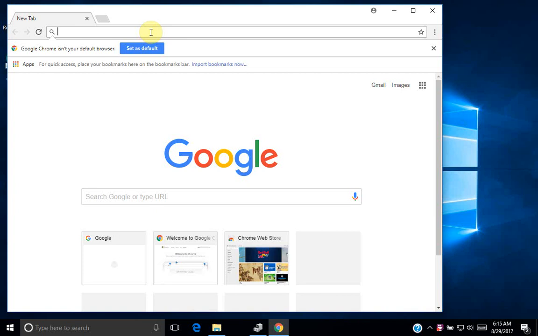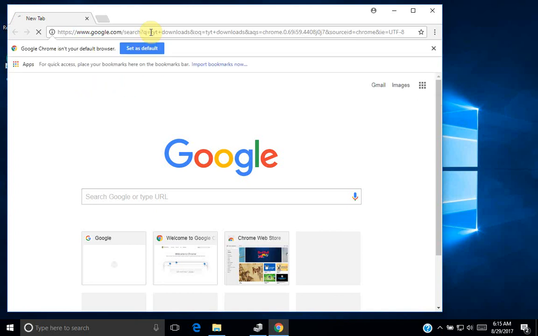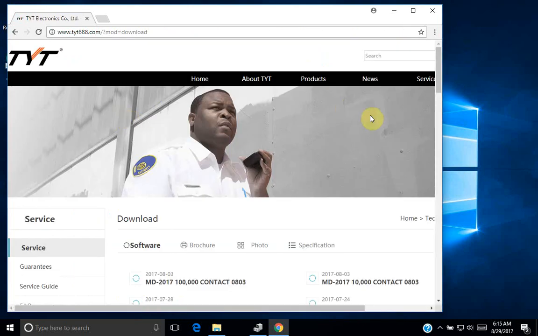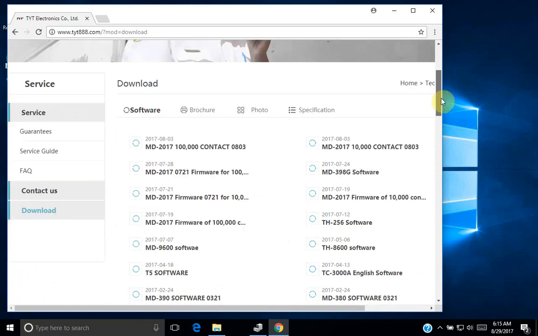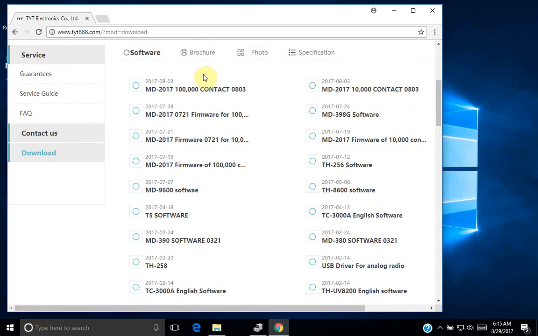Once you have your browser open, type in TYT downloads, and one of the first results should be for www.tyt888.com/mod=download or something along those lines. If you go to that page and scroll down, for the MD-2017, you can use either the 100,000 contact version or the 10,000 contact version. Click whichever one you want to download.